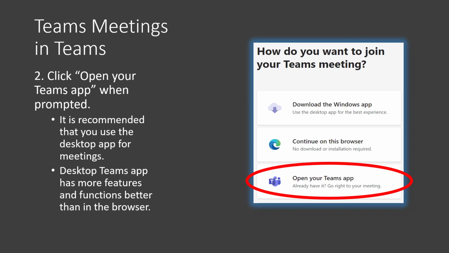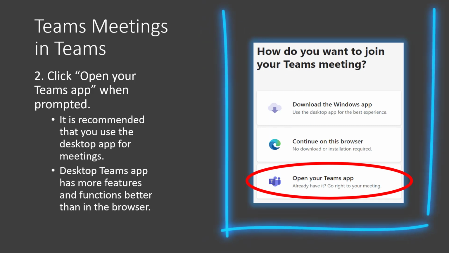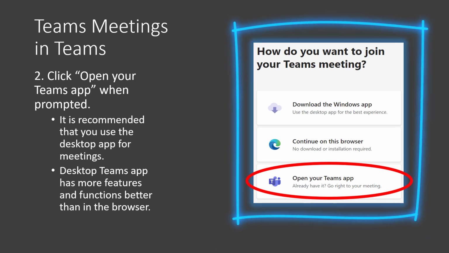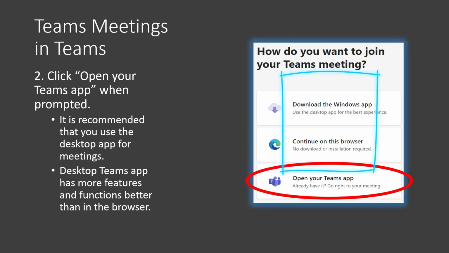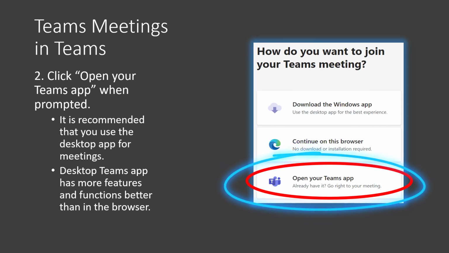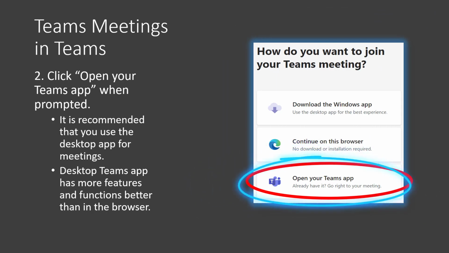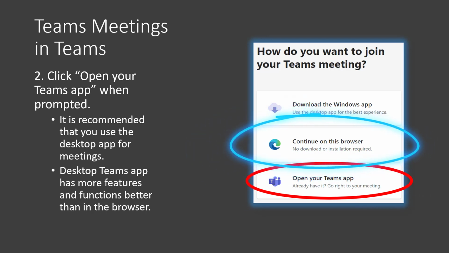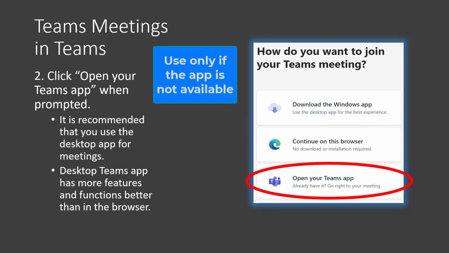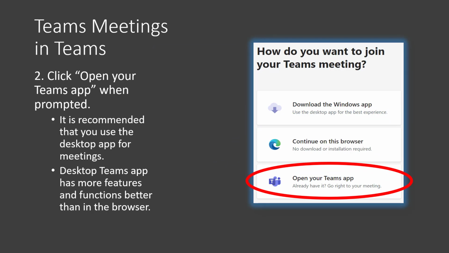When clicked, the link will launch a browser and a tab will present you with a choice of how you would like to join the meeting. Click on Open Your Teams app for the best experience. While continue on this browser will work, it is not the best experience and you will lose some key functions. The Teams desktop app will launch into the waiting room of the meeting. Let's discuss this next.